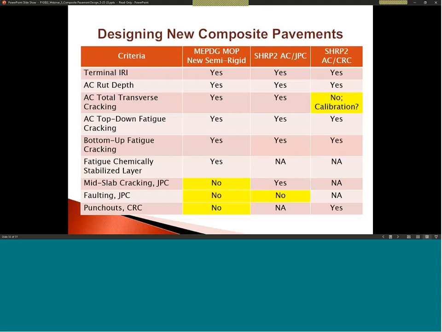Focusing on the first highlighted, that's AC total transverse cracking. That's predicted for semi-rigid or the AC over JPC. It's highlighted for AC over CRCP. It's related to the calibration.